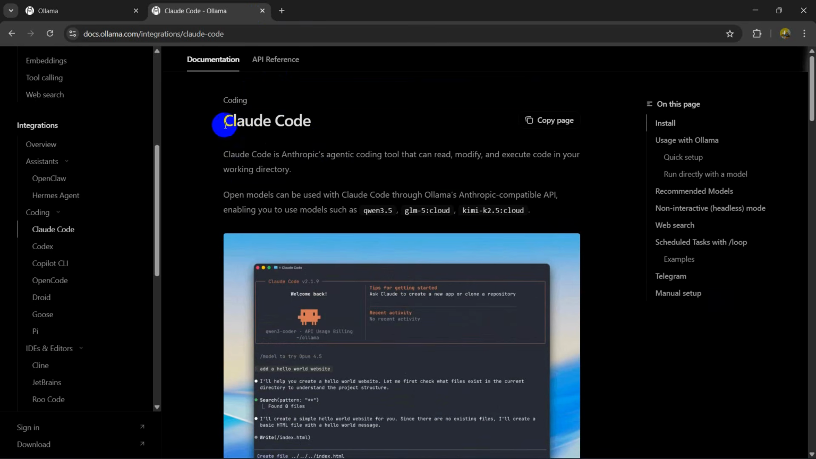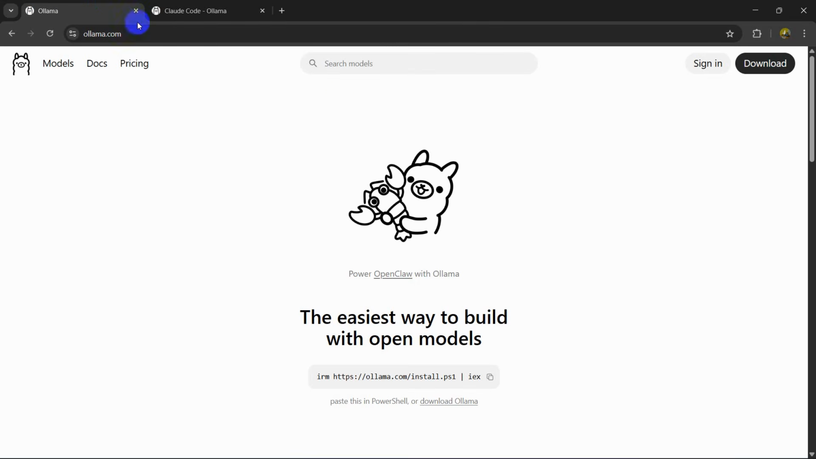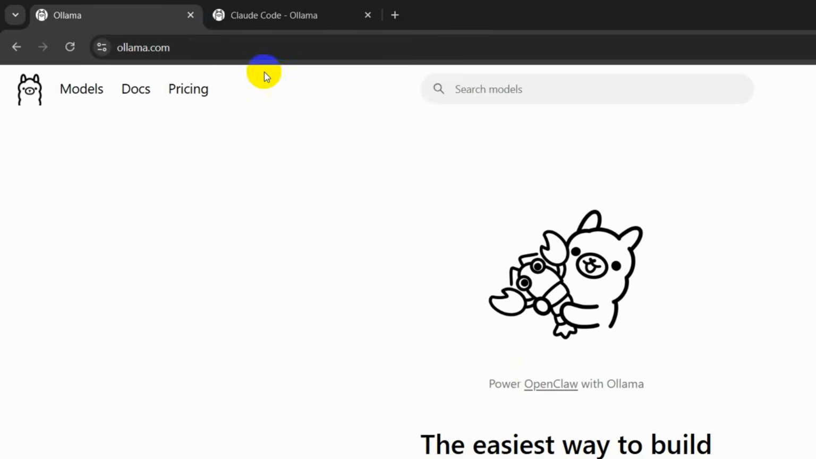In this tutorial, I'm going to show you how you can use Claude Code CLI completely for free using Ollama. And I'll show you everything step by step from the very beginning.